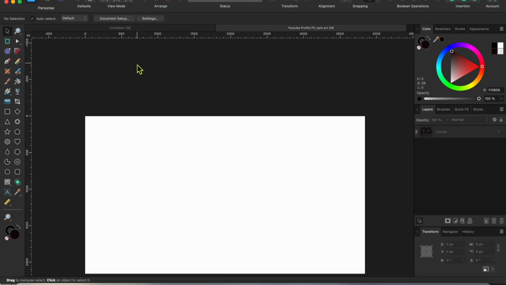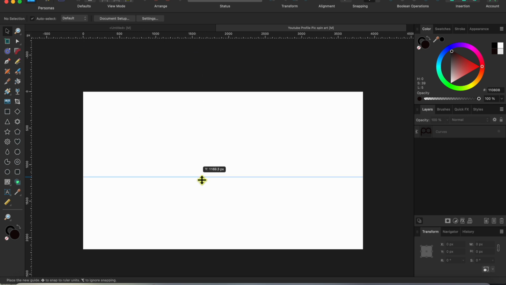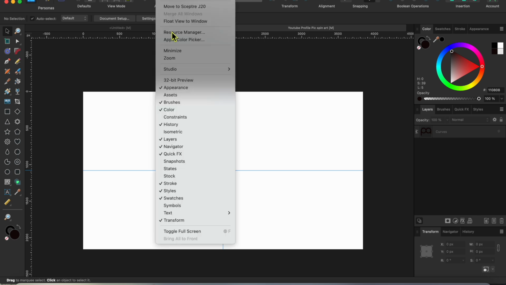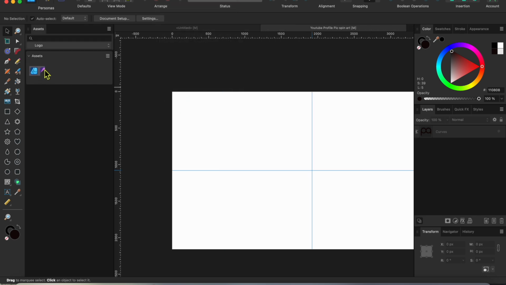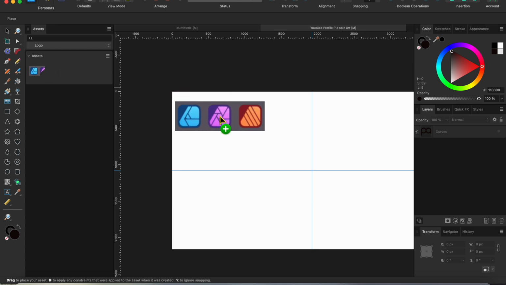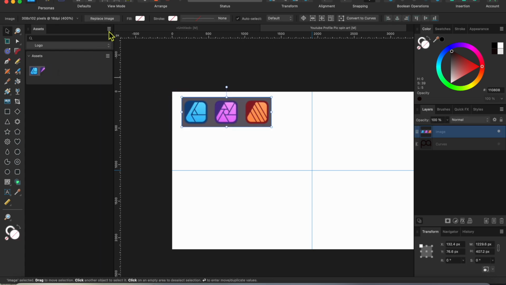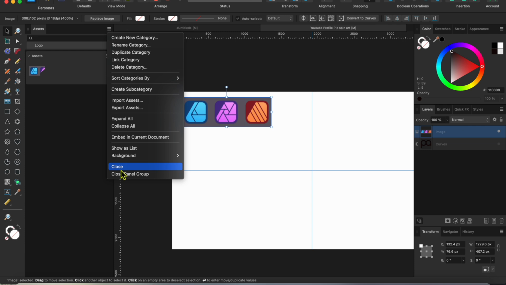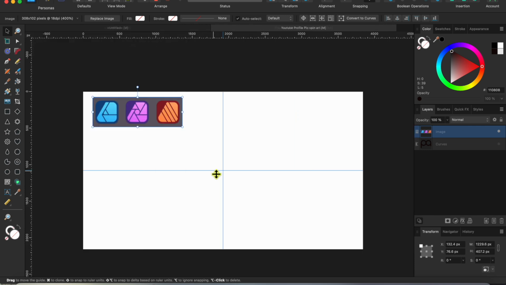It's time to work on the color design. First, I'm going to click and drag on the top ruler to bring a guide to the center. I'll do the same for the left ruler. This helps me to see the symmetry in the design. Then, I'll go to the Window tab in the menu and open up my assets. I have the Affinity logos in the Logo category that I'll use for color sampling.